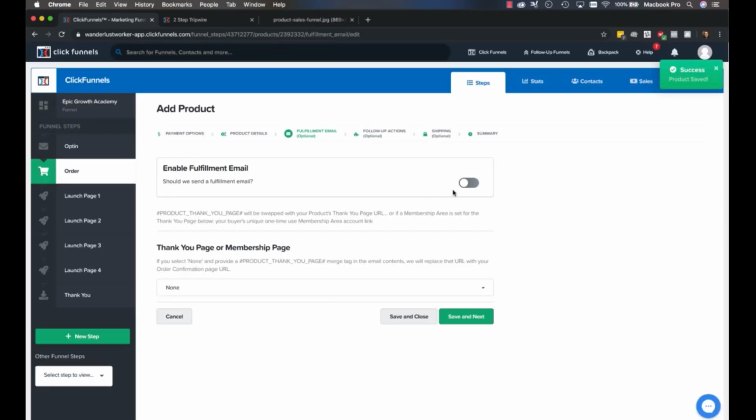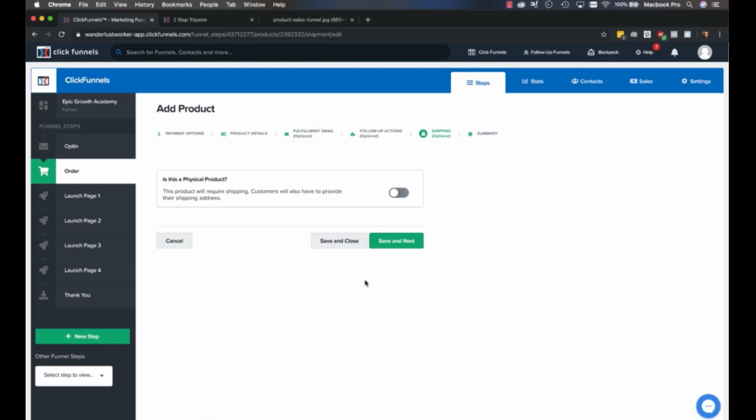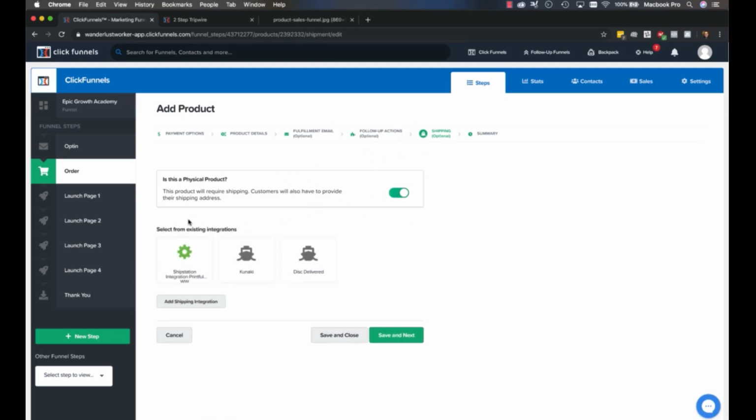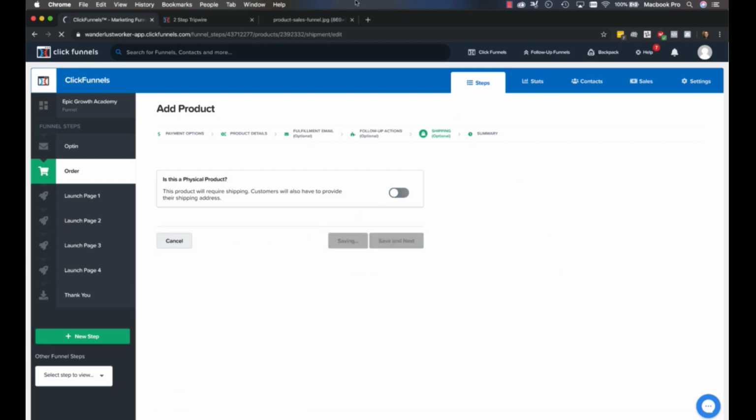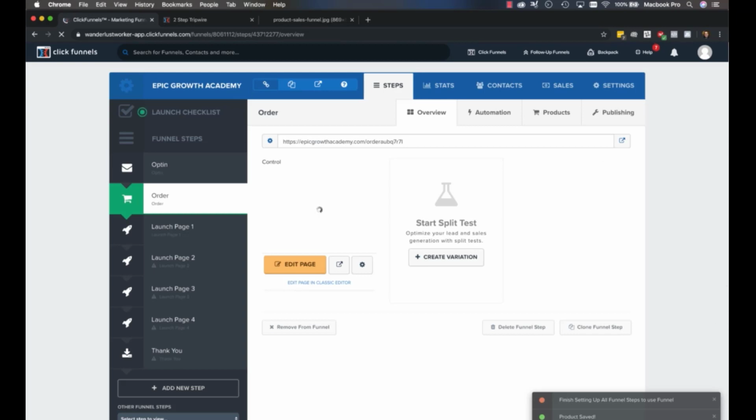And then you can do a fulfillment email on or off. And then you basically go through this process into the shipping as well. Integrate whatever shipping provider you have. It's a physical product. You can say what you want to integrate it with, and you can save and close this. And that's pretty much it. It's pretty basic and pretty simple to set up these steps.